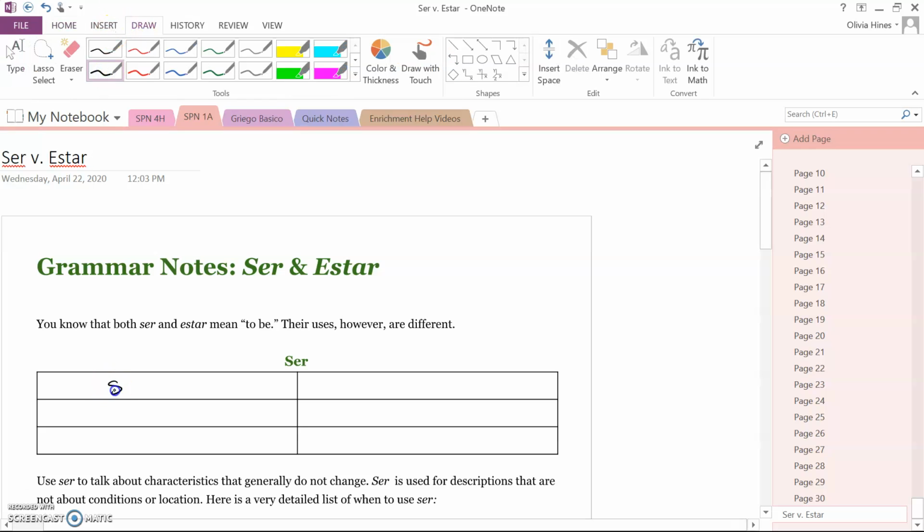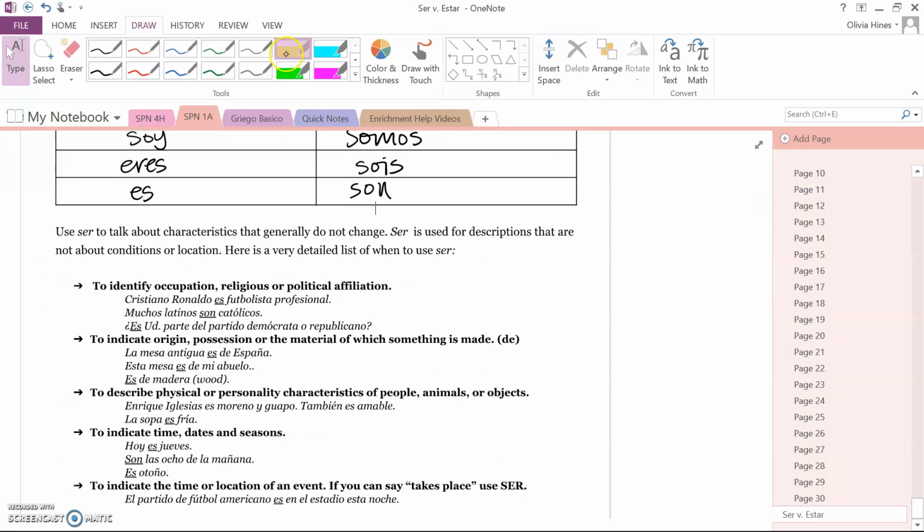So, yo soy, tú eres, es, somos, sois, son. Okay, so you are going to use ser to talk about several things. Characteristics that generally do not change. Ser is used for descriptions. The main thing we're reviewing, why we're reviewing ser versus estar, is we're talking about your room, and it's kind of a mix of where things are versus describing things. So descriptions that are not about condition or location.